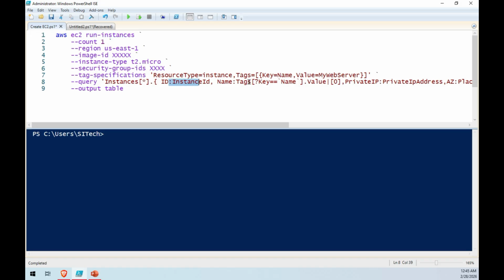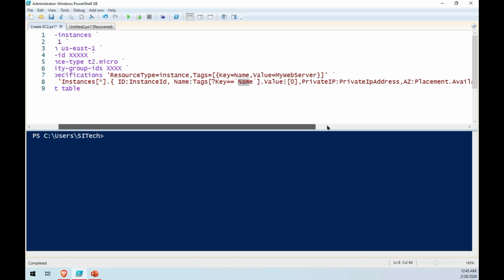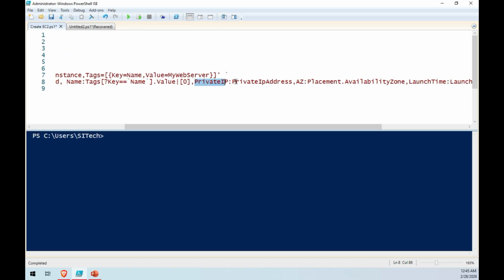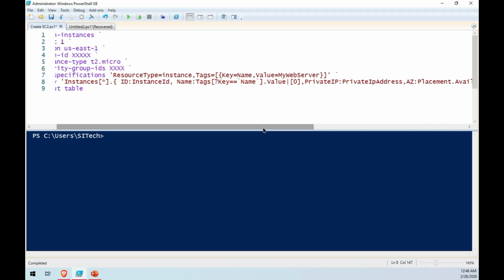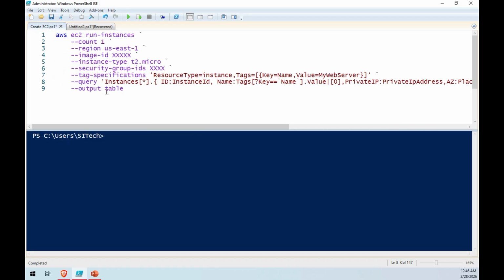Then instance ID, we are saying okay, return the name. Then private IP, we are using the private IP address parameter. Then availability zone from placement, we are using the availability zone information. And then launch time, here we are using the same launch time parameter. That is the output of the JSON format that we are extracting here, and then we are putting that information in the table.